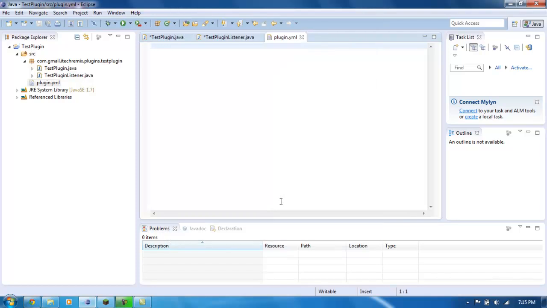So there's only really 3 fields that are required. I think it's only 3. Correct me if I'm wrong, but those fields are main, no capitalization by the way, main, name, and version. I believe those are the only required fields. I always add author and description. Can't think of what the other one was.